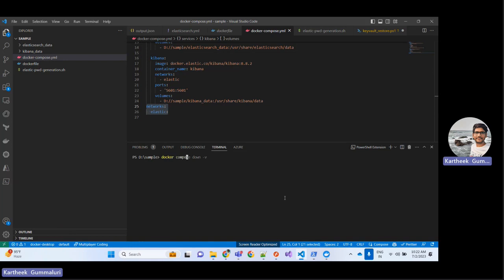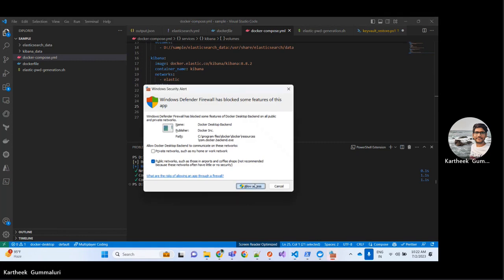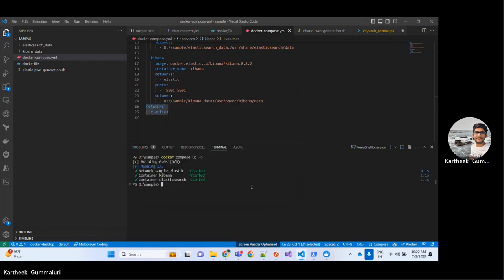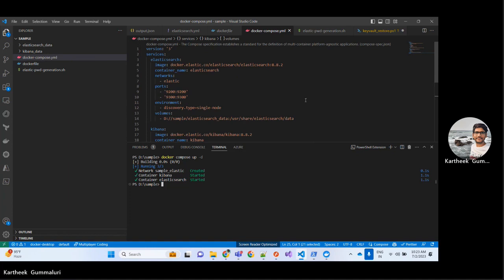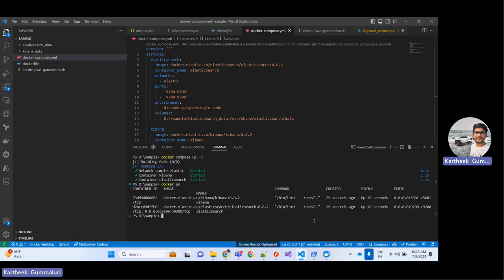Okay, docker compose up -d, where -d is the detached mode. See, the sample elastic network, Kibana container, and Elasticsearch container started. Okay, let's check whether the containers are running. Yes, they are running, right?